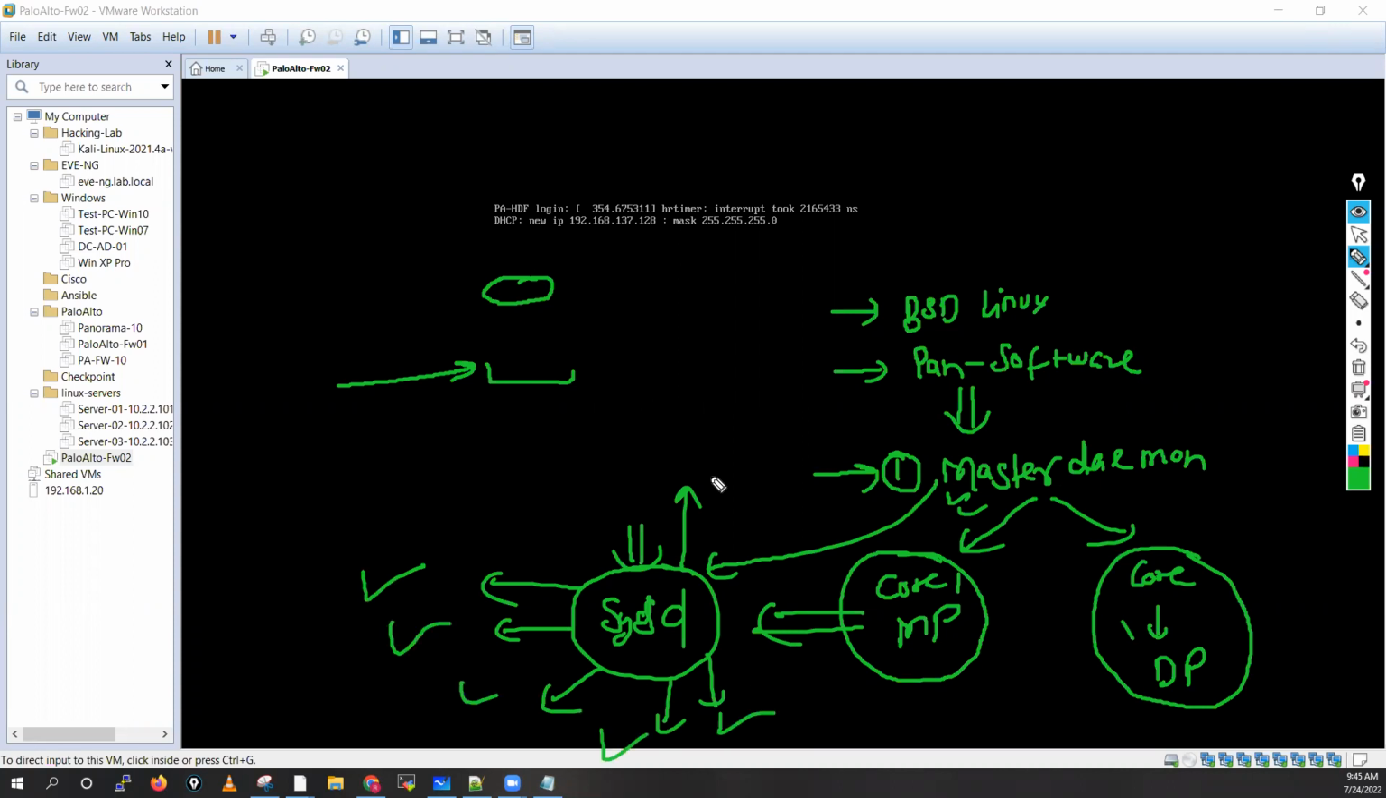Okay, so that's why always, once you will get this VM login, at least wait till 5 minutes basically, or sometimes it needs around 10 minutes as well as per your resources.